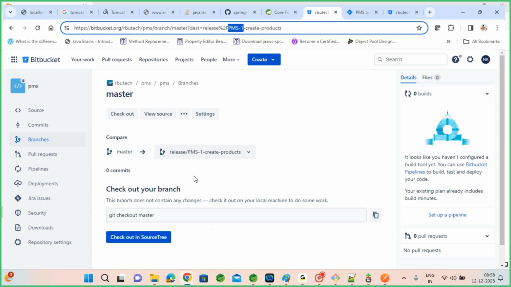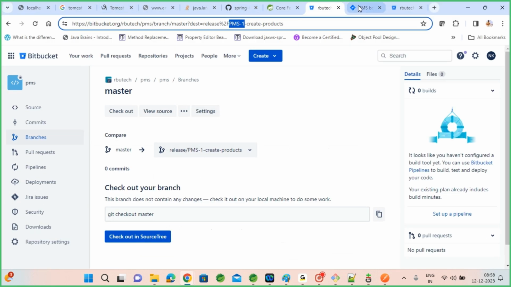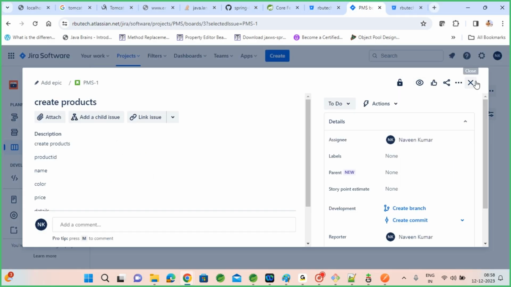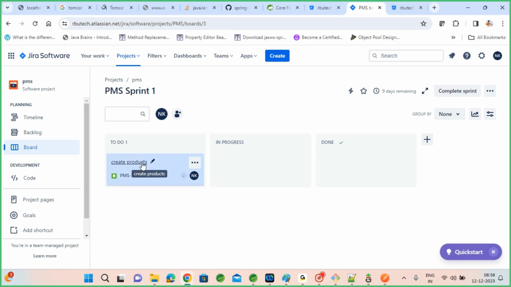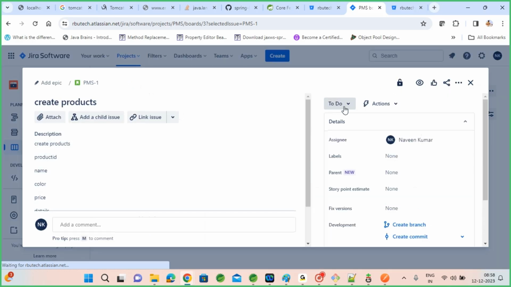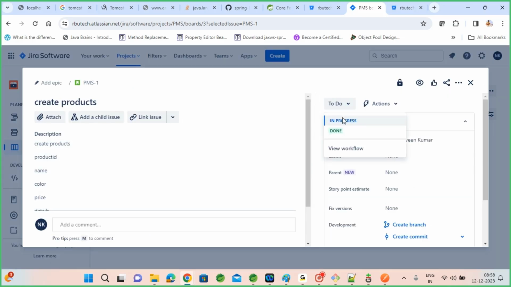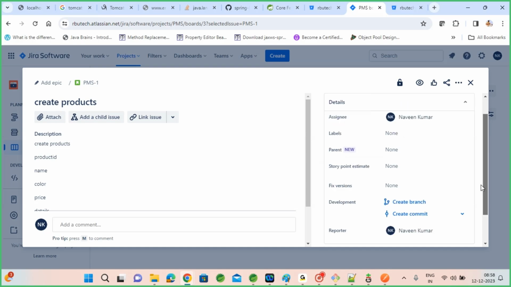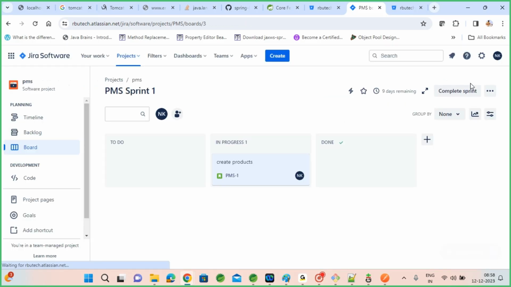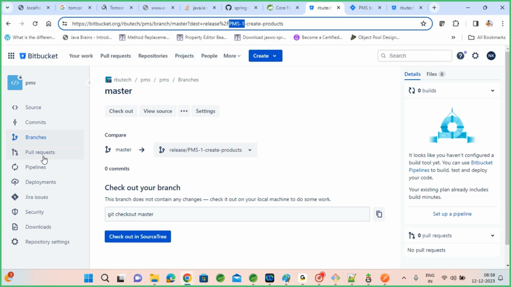So the code is successfully merged to my release branch. So you go here. Basically here, as a developer, once this story is assigned to you and you start development, you need to change the status to in progress. From to do to in progress it will come. And now you pushed your code, the team needs to review that.